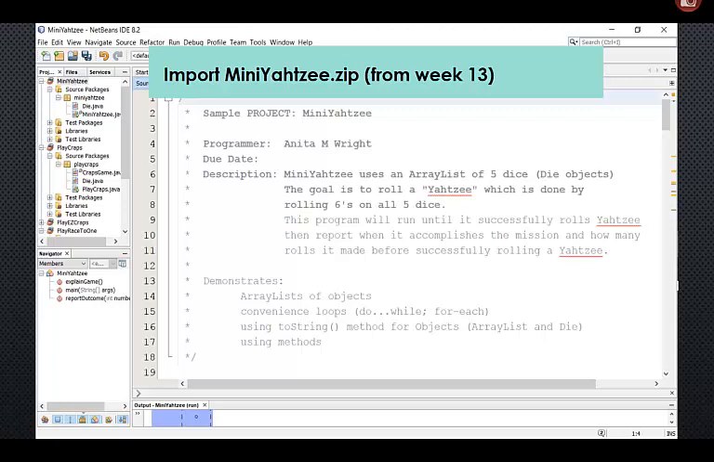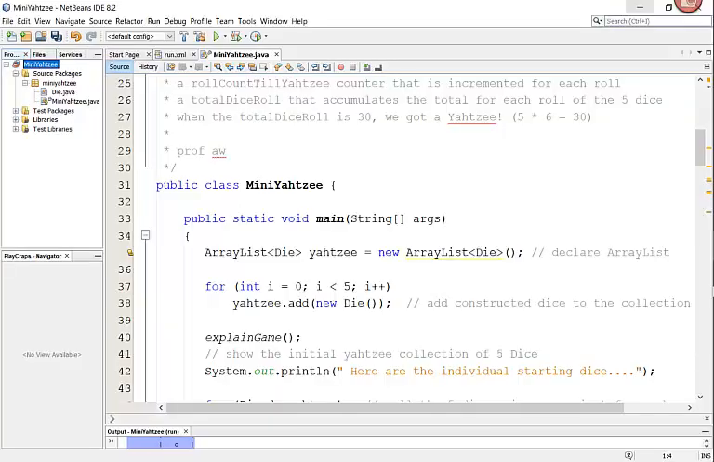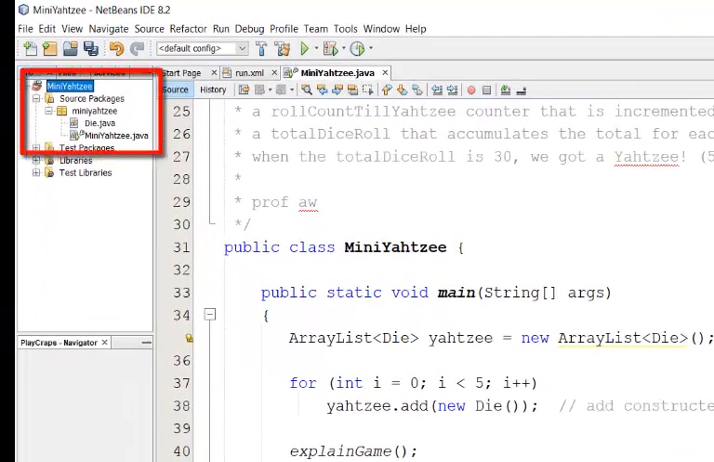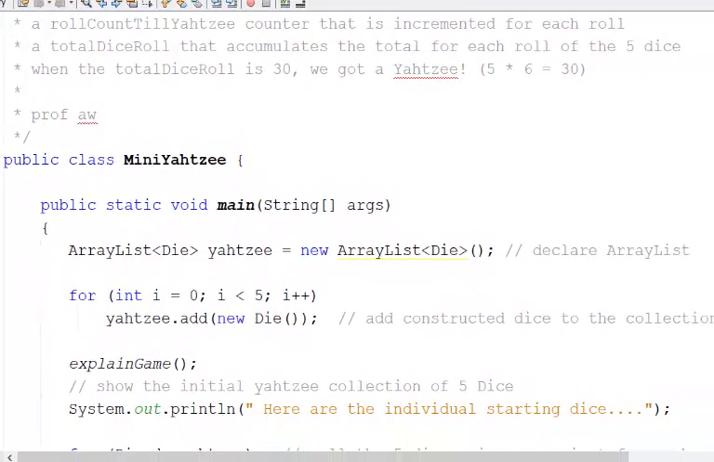You could import the mini-yahtzee.zip from the week 13 timeline. We'll take a look at that program now. Here is our mini Yahtzee program. Notice that this project consists of 2 files, die.java and mini-yahtzee.java. The die class is the one we used to play dice. Let's take a look at the mini Yahtzee program.